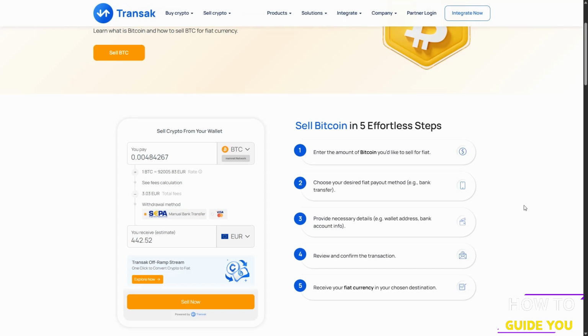So pretty much you will just provide all your details, so your banking details and also the wallet address from where you are going to send the BTC from. Once you're done there, they will just let you review the order, and if everything looks correct, all you're going to do is proceed and they will take care of the rest.